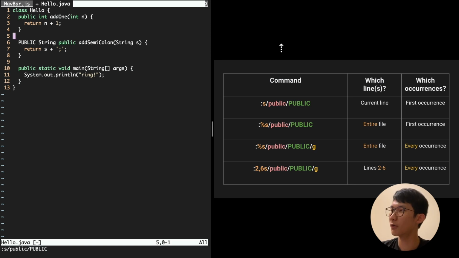So if I were to do the same command, if I were to do : and you can cycle through the previous commands by pressing the up, down arrow keys. If I do up, I can use the previous command. If I do this again, you see that we won't find any pattern because we are only searching at the current line.